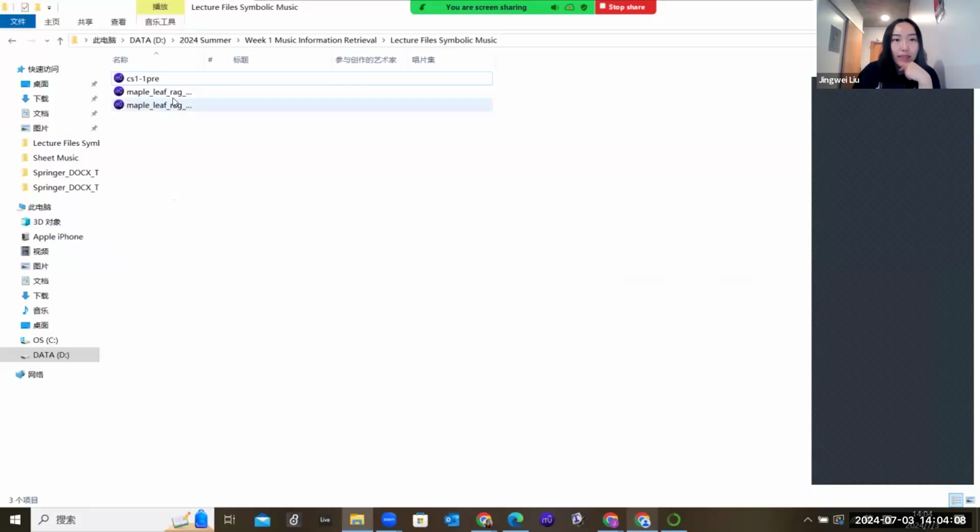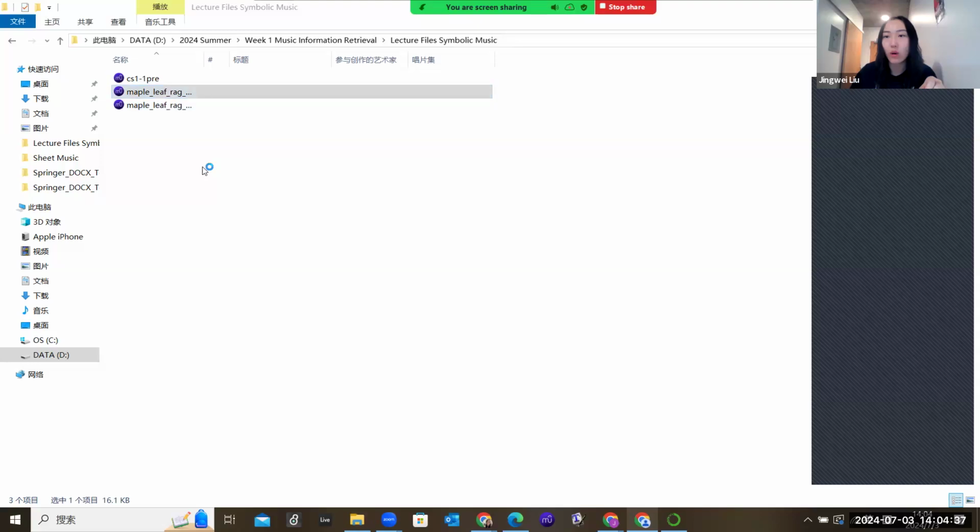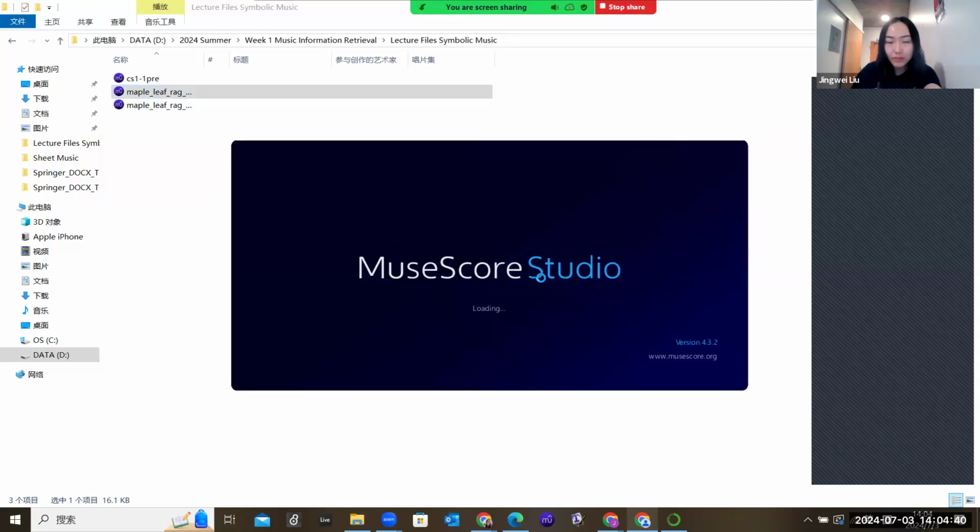If you remember, last time we talked about the difference between the MIDI format and the MusicXML format, so we will continue there. After you download these files, if you already downloaded MuseScore, you can open them with MuseScore. My computer is in Chinese, but that doesn't matter. My MIDI files and the MusicXML file are set by default to open with MuseScore Studio, which is a free open source music notation software.